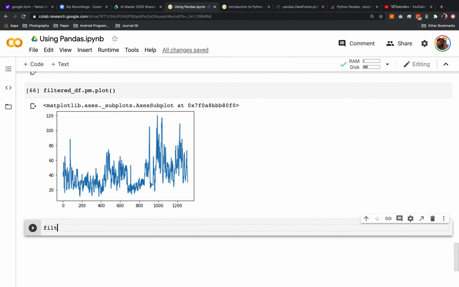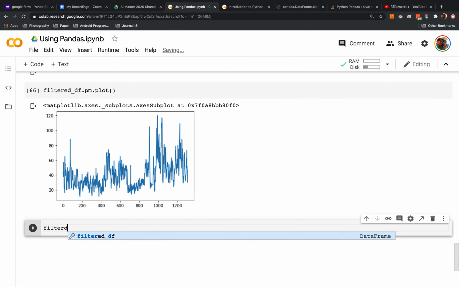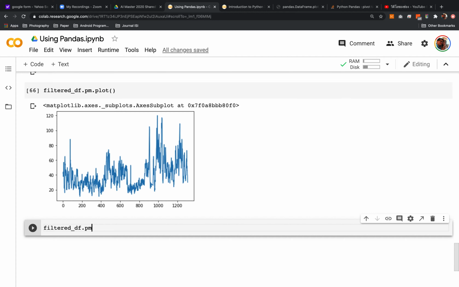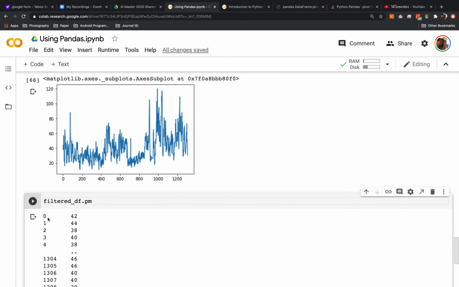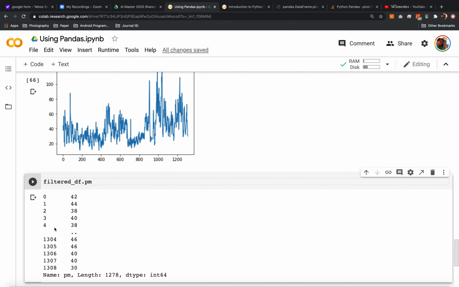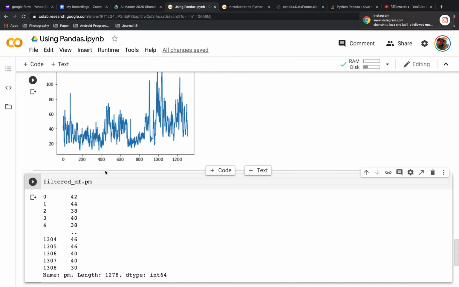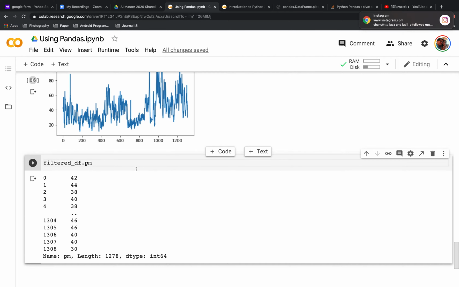The index values is FilterDF.pm. Here, the index is the row, the number of row, the row index. This is actually the one that we don't want, because you can think that you can use the date time to be the x-axis, to be the index of the filter index. So we can set the index to this data frame.